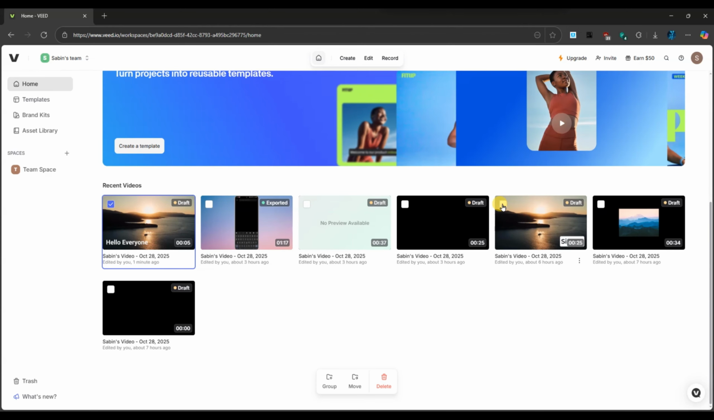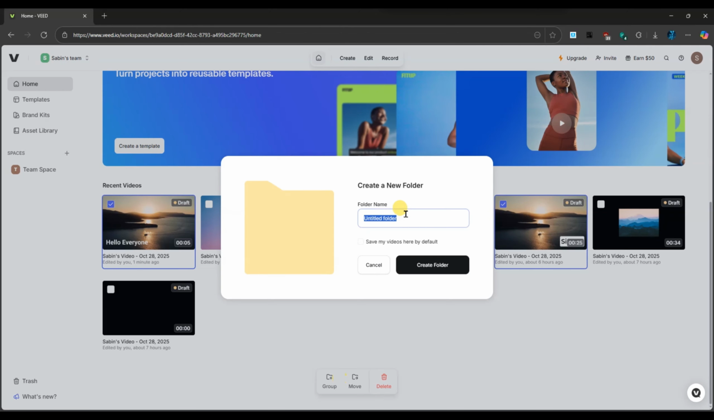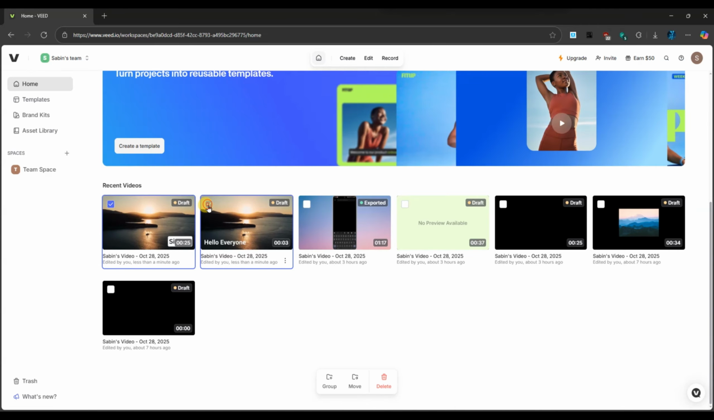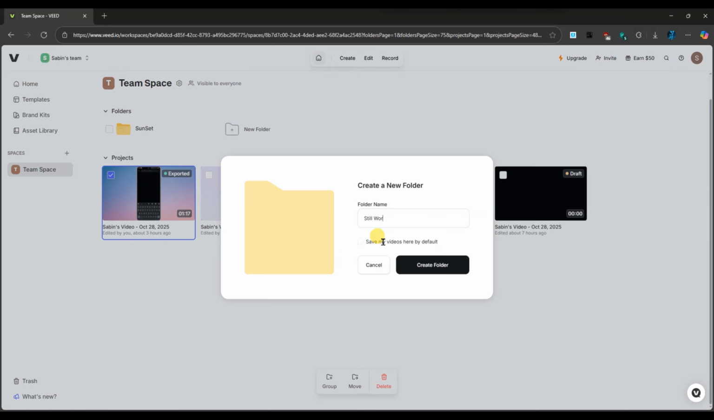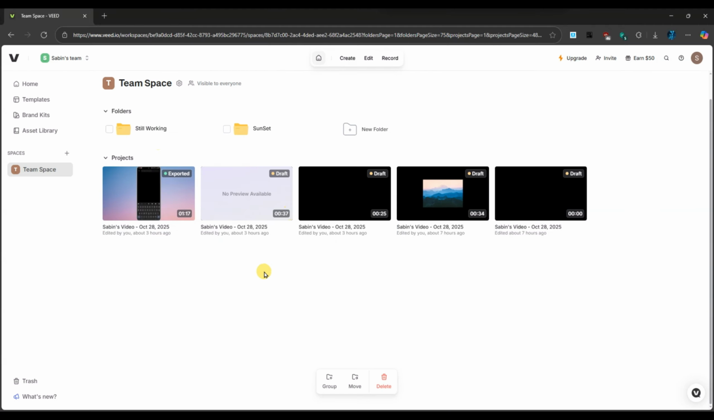If you want to stay organized, you can also create folders to group similar videos or team projects together. This helps keep your workspace clean and makes it easier to manage multiple edits at once. Since your work is stored in the cloud, you can easily switch devices, collaborate with others, or continue editing anytime, anywhere, without missing a thing.